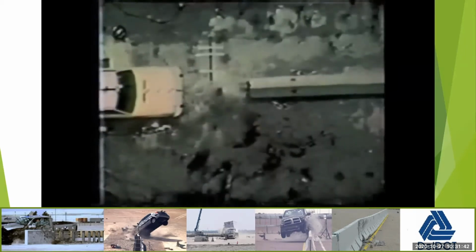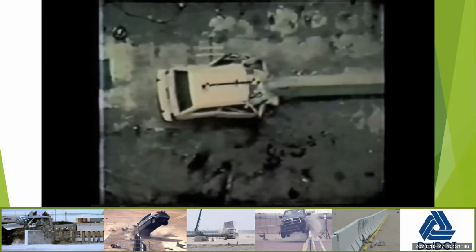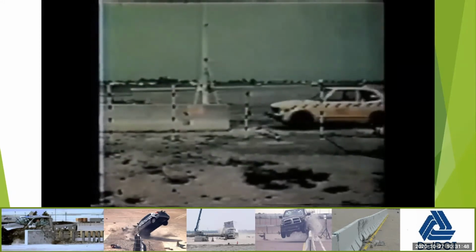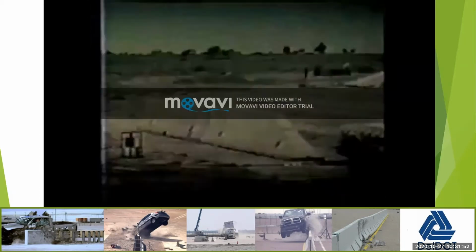So as you can clearly see, it fails the windshield deflection criteria. Other than that, it looked good. So this one I made myself. I just had to do it.